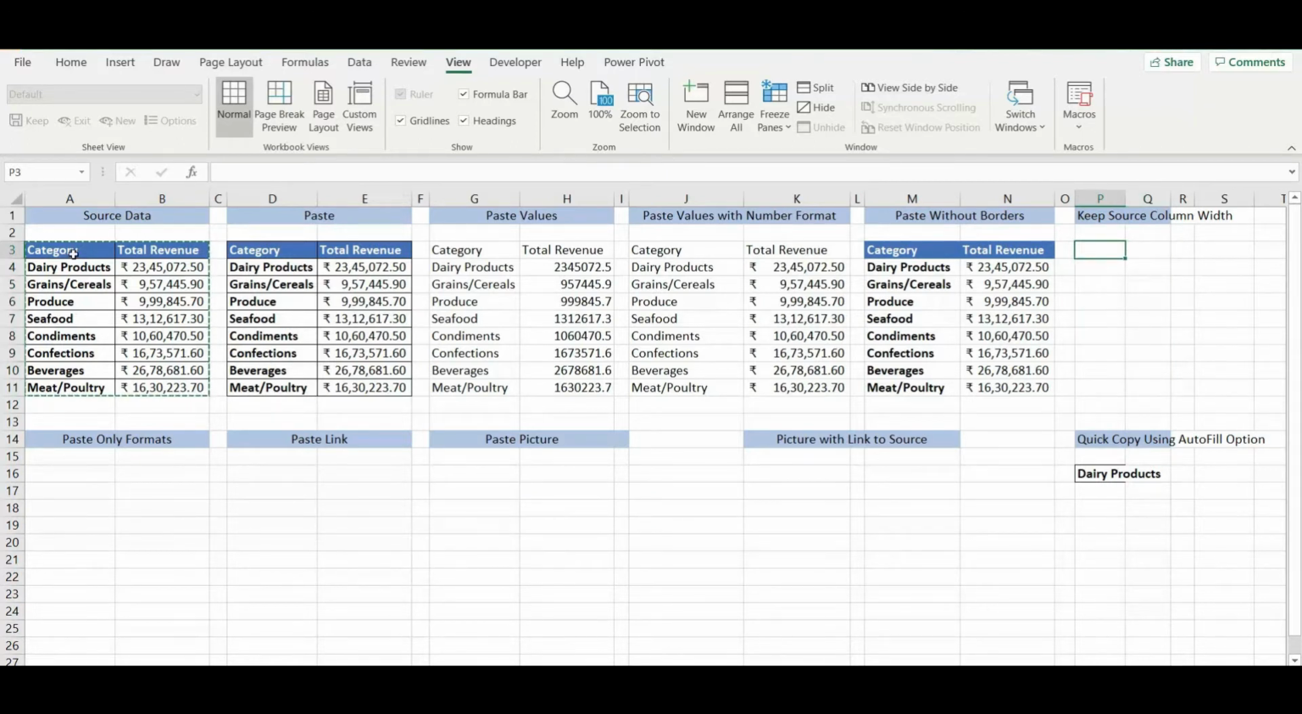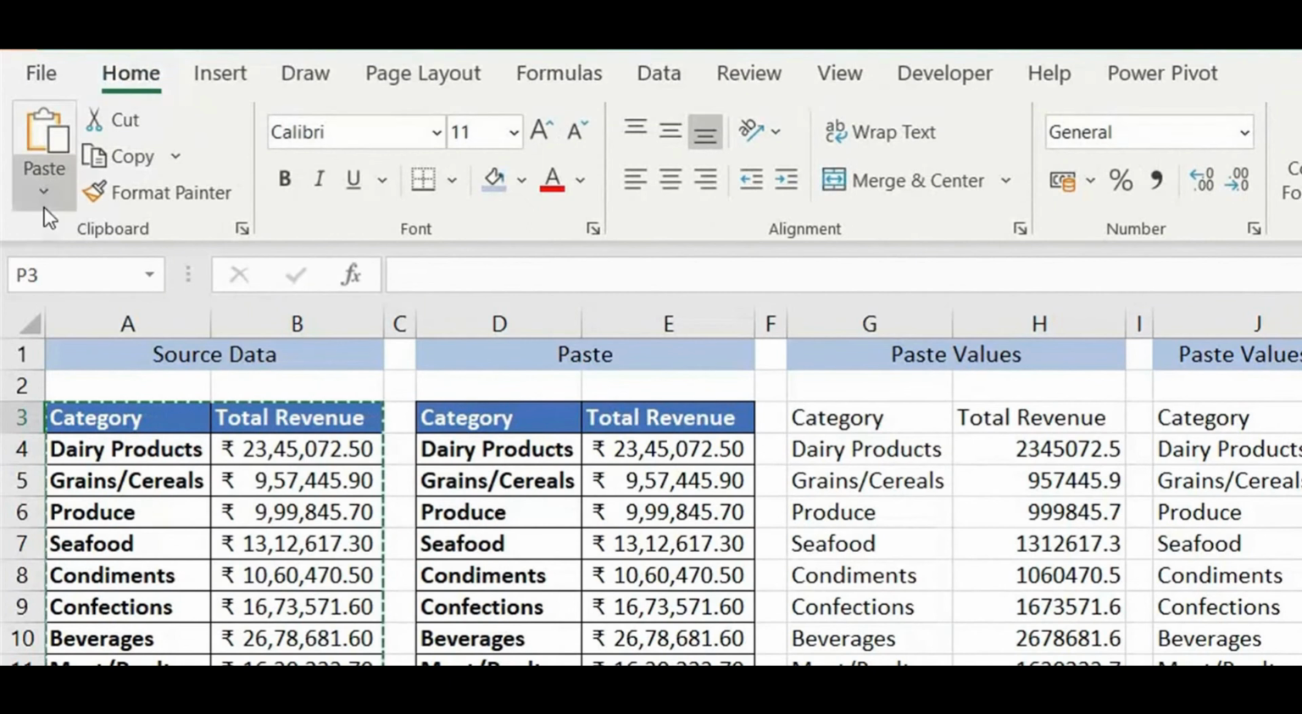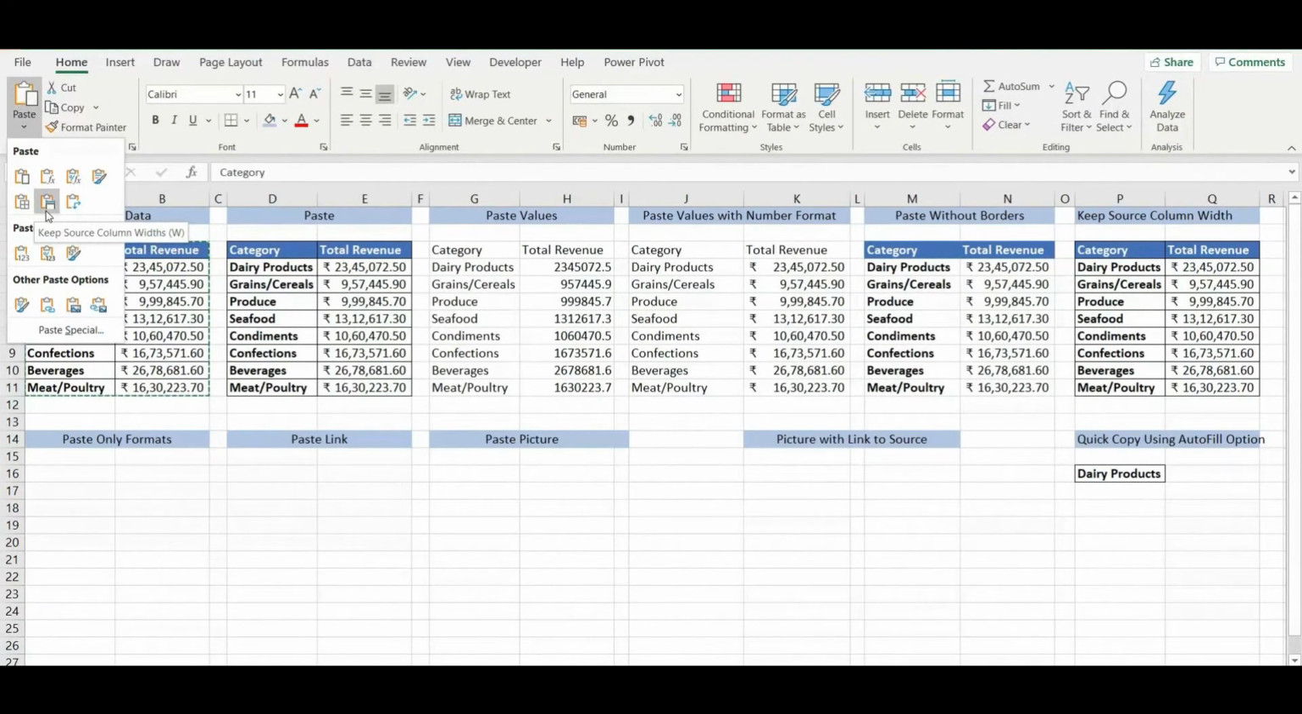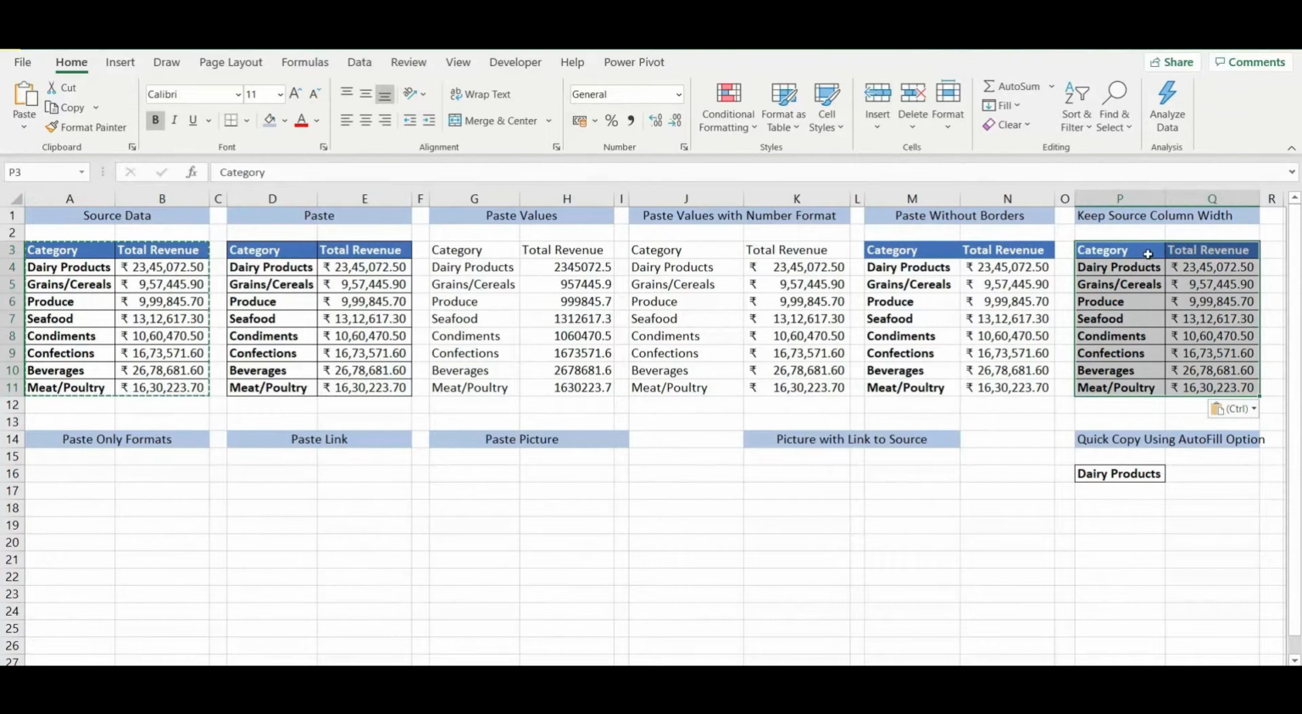So the data I will copy again. Select Control C. I come to the place. I go to Home tab. Paste drop down. You have an option. Keep source column width. This is a beauty option, guys. So I just go click on that. Look at it. Column widths got adjusted according to the source data. This can be a real time saver, believe me.